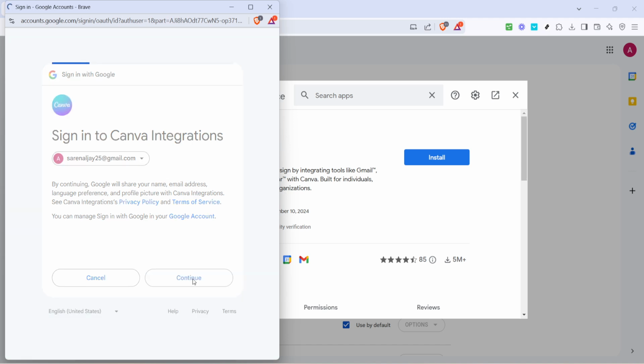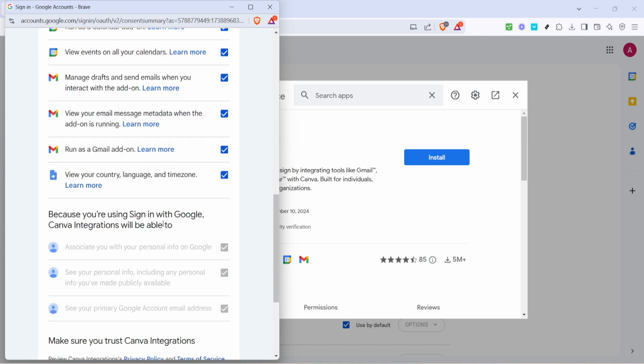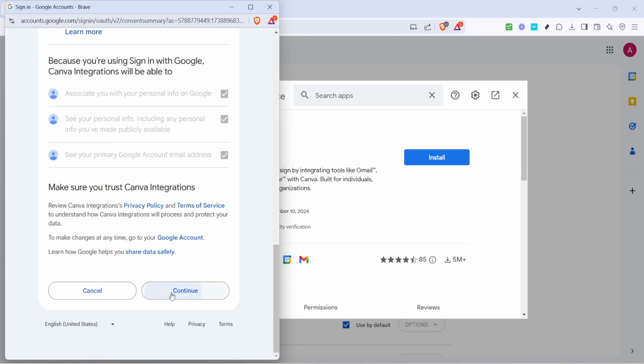You will also likely encounter a consent screen which asks for permission to allow Canva to access certain aspects of your Google Drive. This is normal. Click on Select All to give Canva the permissions it needs, and then click Continue to finalize the process.